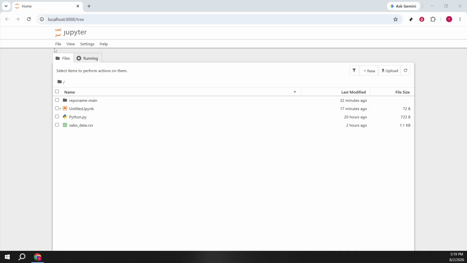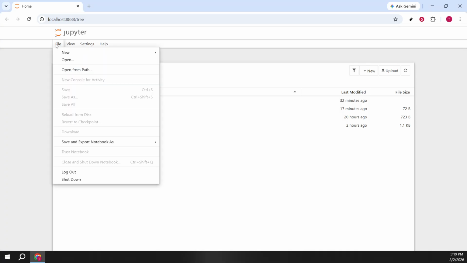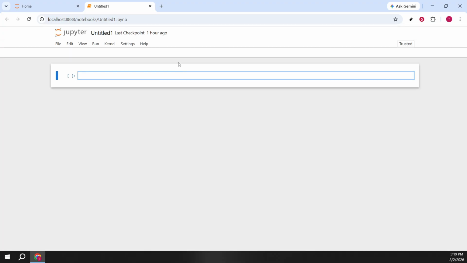Next, go to the File menu at the top, hover over New, and click Notebook. If you're prompted to choose a kernel or environment, pick Python. A new notebook will open with an empty cell ready for you to type. Now we'll ask Python where Jupyter is currently working.